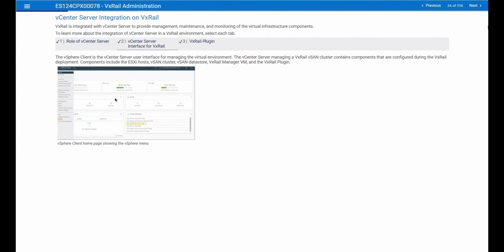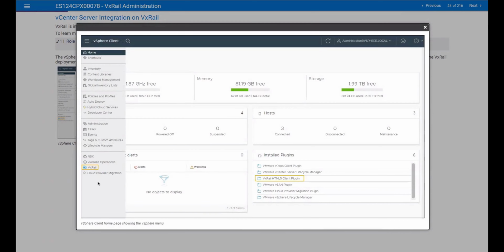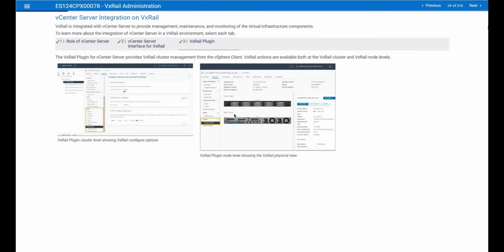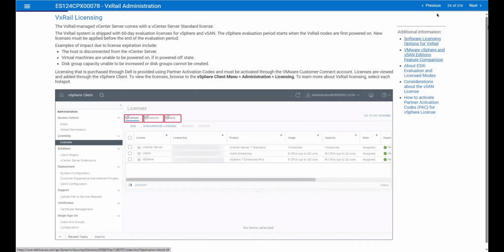So in this phase of the vSphere client, what you can notice here is the presence of the VxRail plugin, which is very specific to VxRail. The plugin can be accessible using different interfaces. So instead of going through the slides, I'm going to do a demo and show you how the plugin can be used for different tasks.